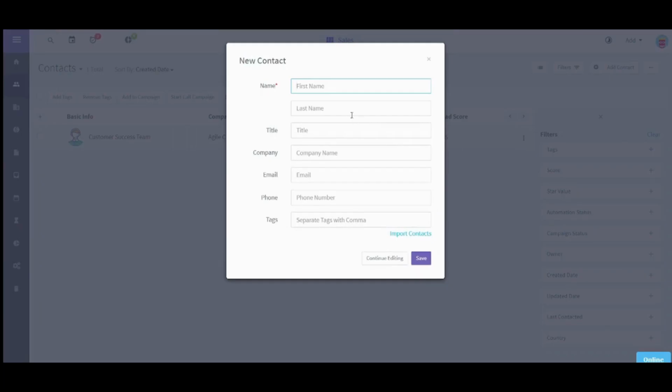It will ask you some information like the name, last name, title, company name. So we did not add any companies yet, so there are no companies here. So I will just delete this and I will add the company later. You can also add the email of the contact, phone number, and tags. Now let's save.